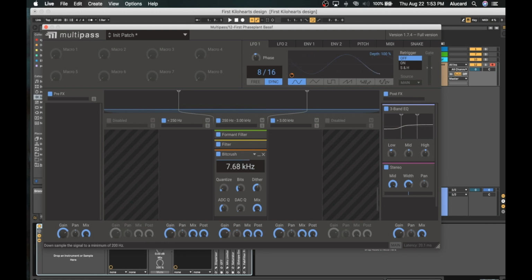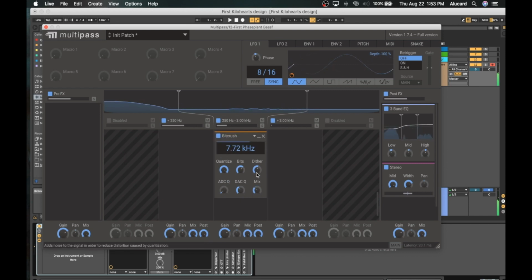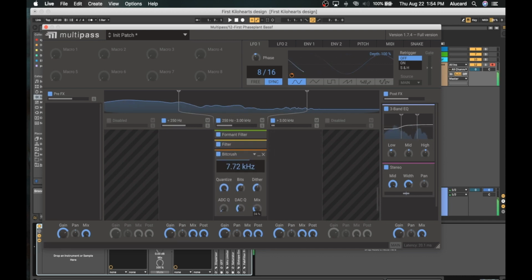But I am going to leave this on here, quantize that up, turn the bits up to maybe like there, and then I'm going to use the DAC instead of the ADC. Actually, turn that down. And then again, this is just more so of a character thing that I'm applying this to. You don't actually need it, but yeah. So finally, there we go.